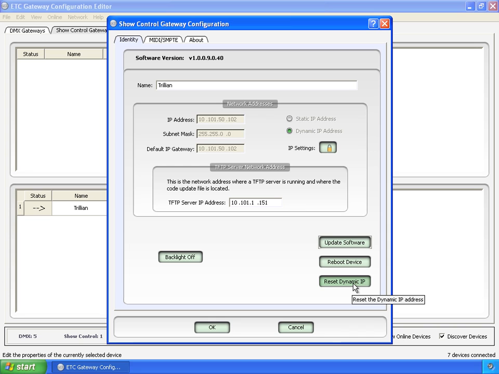This means it'll take the DHCP address that it was given, dump it, and go and ask for a new one. If you do that on a network where nothing has really changed, odds are it's going to get back the same IP address again. If you've moved it to a different network, it's not a bad idea to dump it and get a new one just so that everything's good and happy. And now we'll move on to the MIDI SMPTE tab.